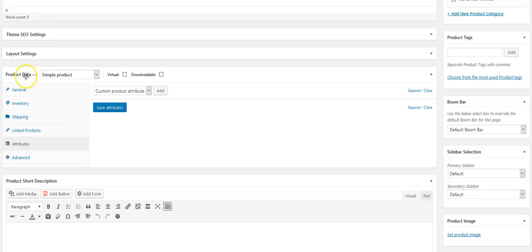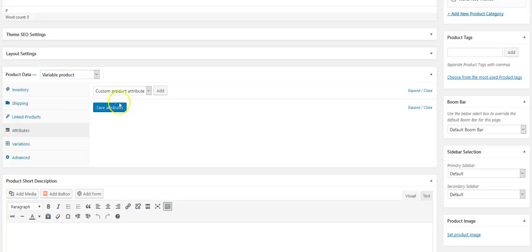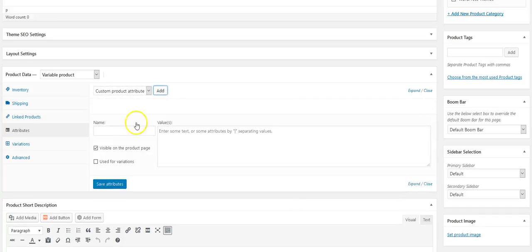So here under product data, you need to change it from simple down to variable product. This tells WooCommerce that you're going to have different variations available for this product. The second step for creating a variable product is to come down to attributes here. And you're going to select custom product attribute. And we're going to continue with the example that I gave with the t-shirts.